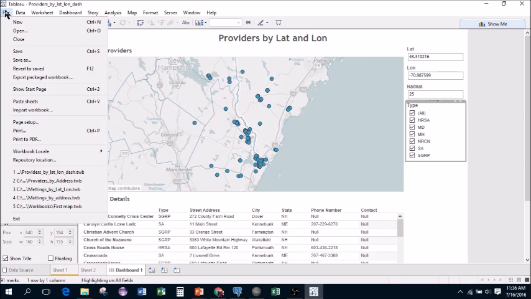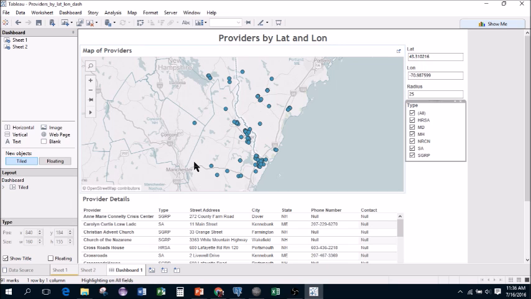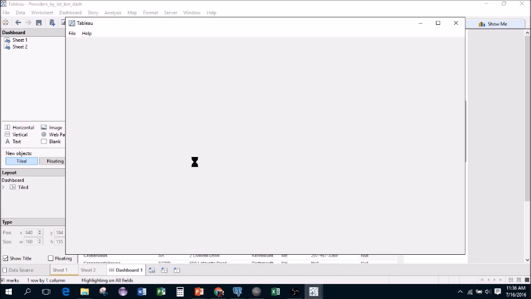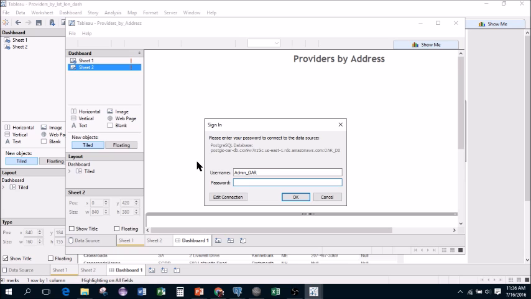There's another one here that we can open, which is providers by address, and this one is pretty powerful because frankly, how many times are you going to know your latitude and longitude unless you're a smartphone app that can get that information? So if you were actually on a website, you'd probably enter your own address. So let's go ahead and connect to the database on this one.